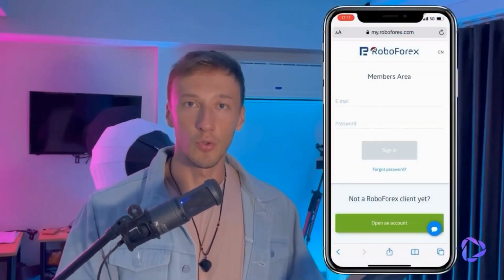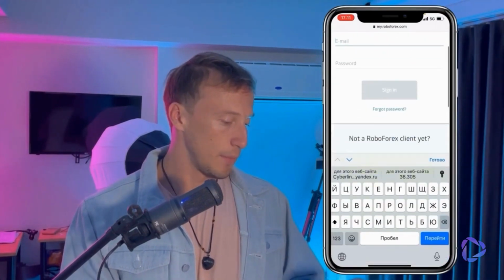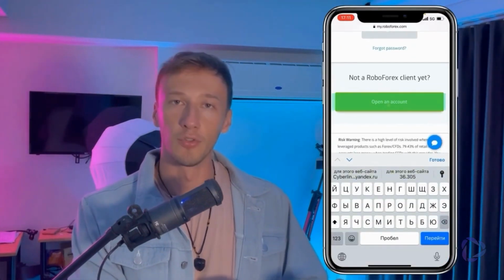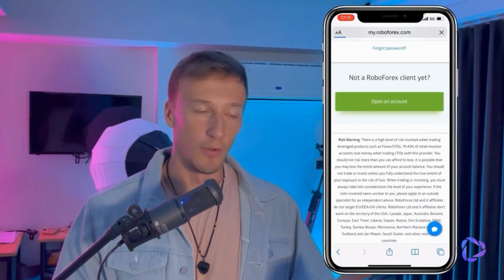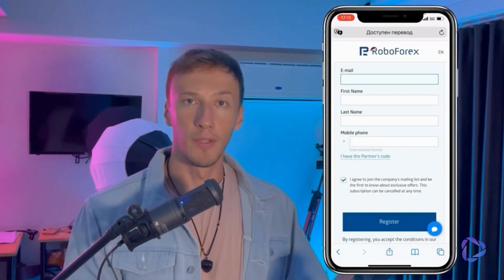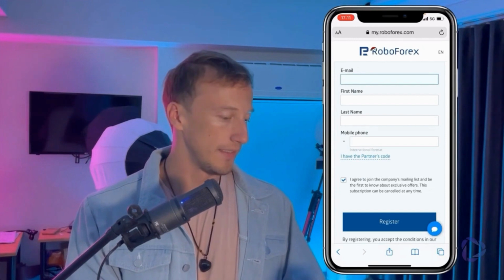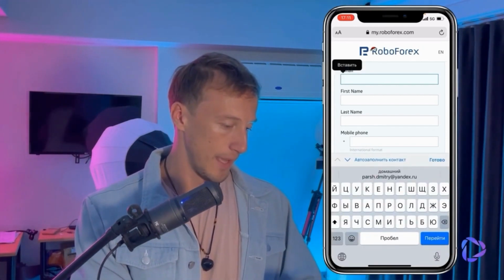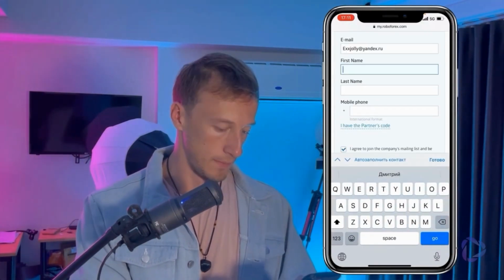So, we go to the Roboforex website. At the bottom, we descend, we observe a green rectangle, we press on this rectangle. And we are transferred to the next window where we need to enter our current email address, first name, last name, and our current mobile phone.